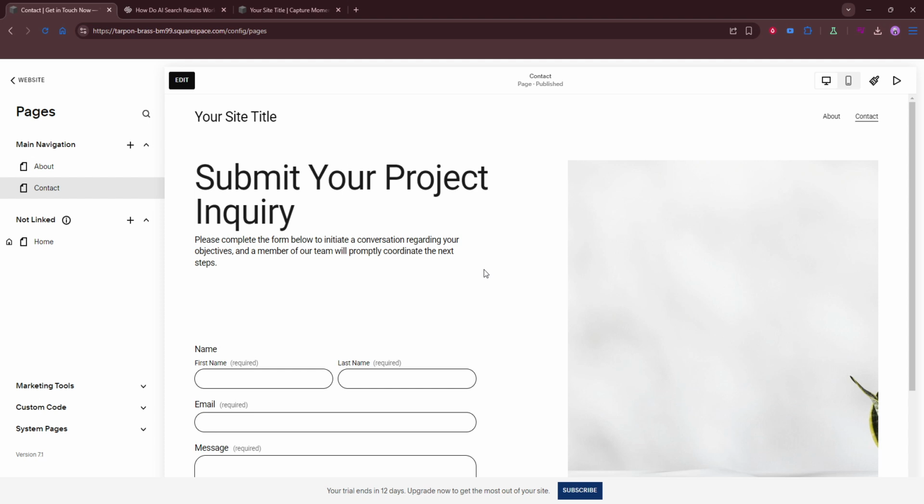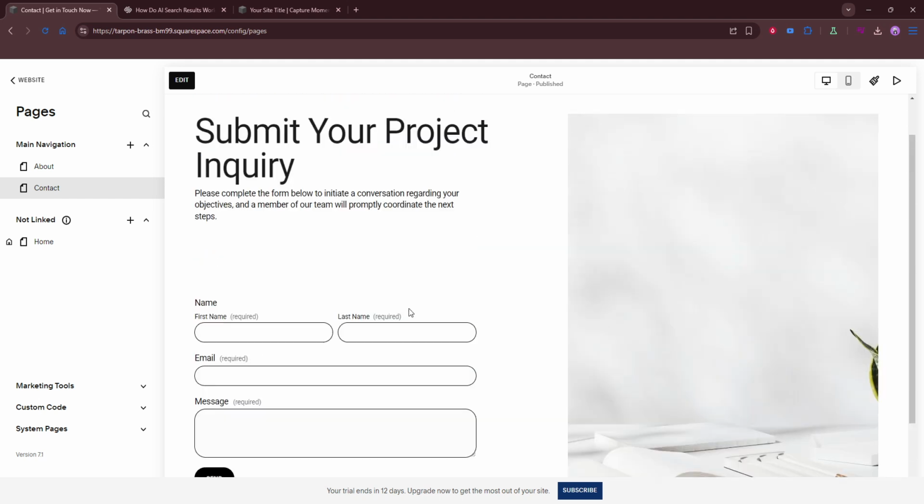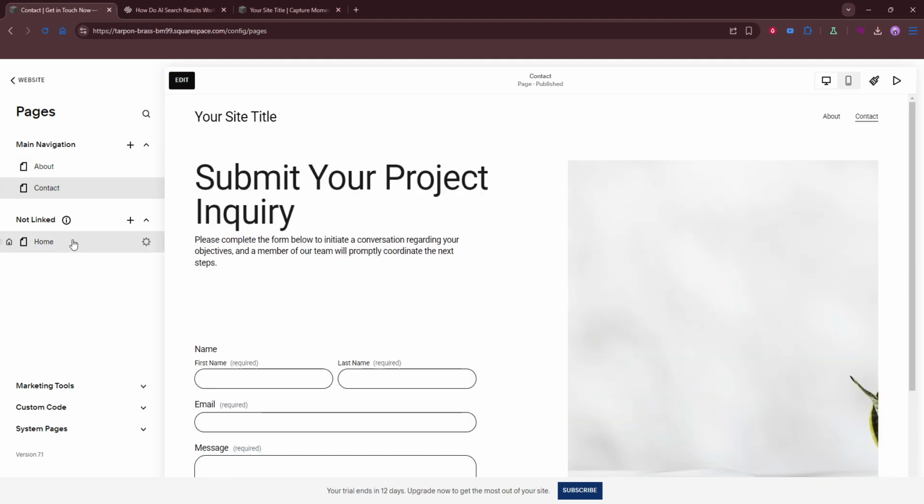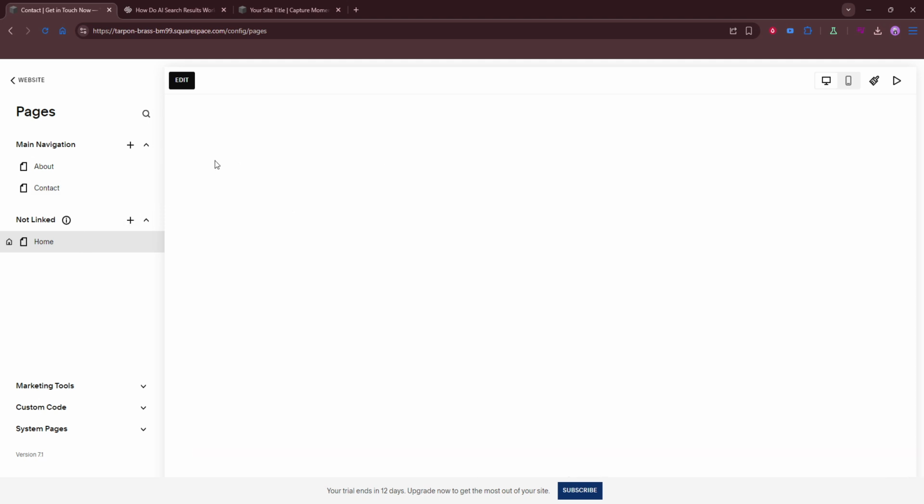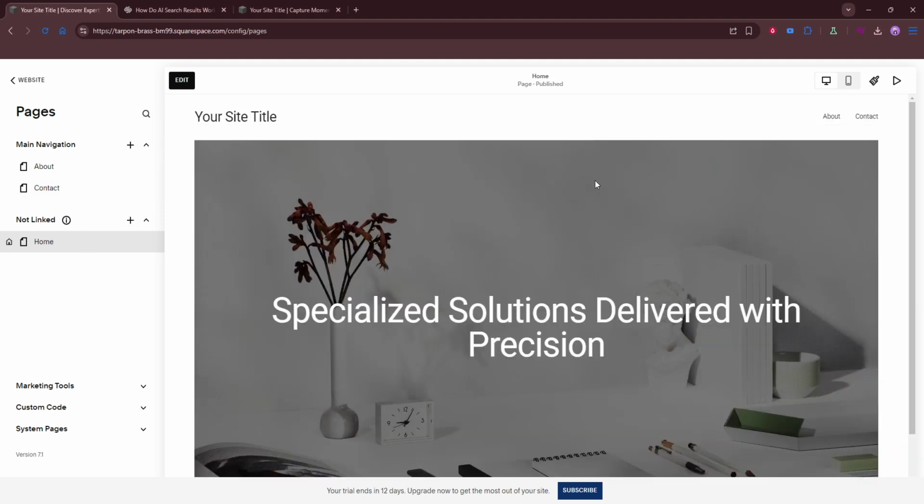Clarify calls to action so it's obvious what visitors should do next. Keep your language direct, avoid jargon, and place the most important information near the top of the page.